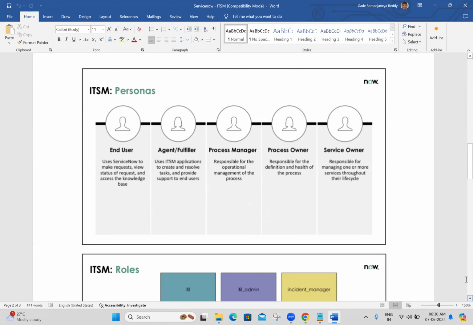As we discussed, if you want to create any request, see an already created request, or see some information about any function or procedure within the organization, the end user is going to access everything from the service portal. Next person, agent or fulfiller. The agent or fulfiller uses ITSM applications to create and resolve tasks and provide support to the end users.